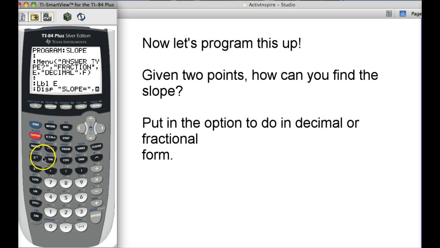And I know that I stored the slope in M, and this answer is fraction. So I'm going to go to math, and I'm going to choose the to fraction. What that's going to do is it's going to display M as a fraction. Alright, and then once it does that, I'm done. So I'm going to just put a stop here.